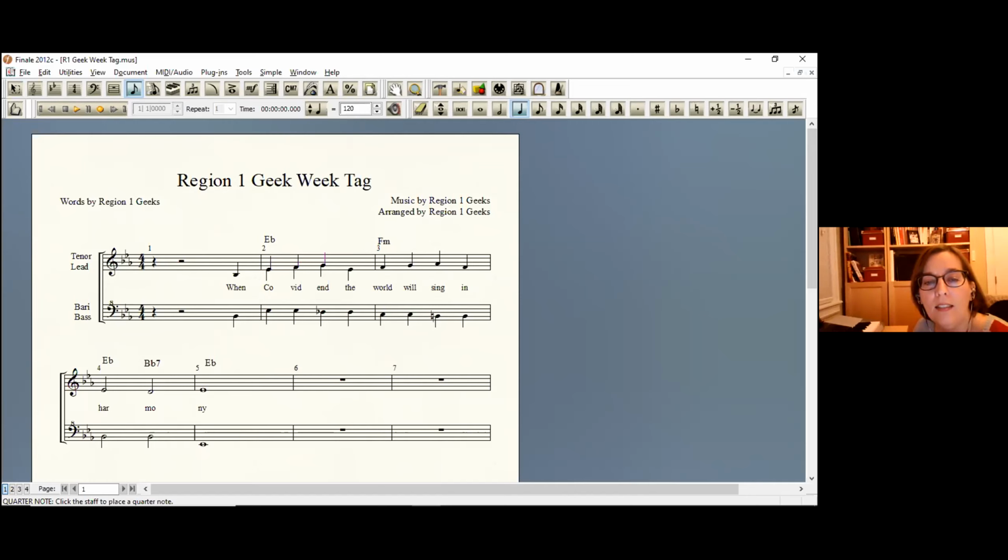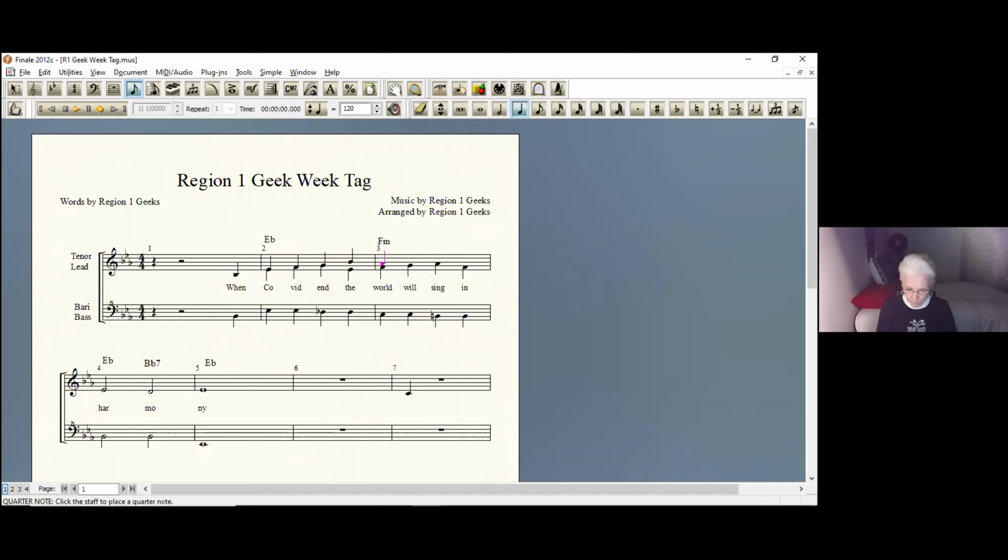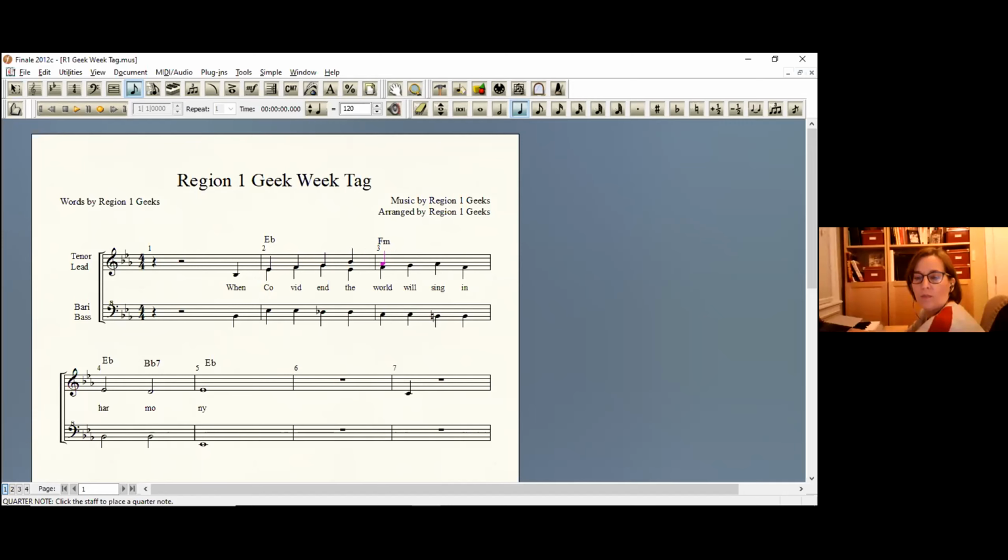COVID. I imagine she's going to go there. World. I want to hear her there. Oh, we can't do that because the bass is on it. Right. So what chord is that one with the B natural in it? No. B natural.